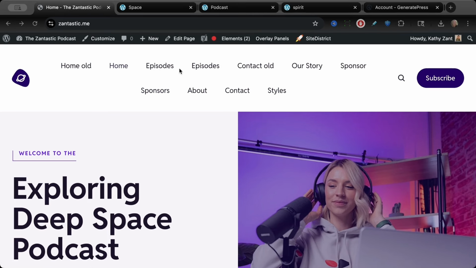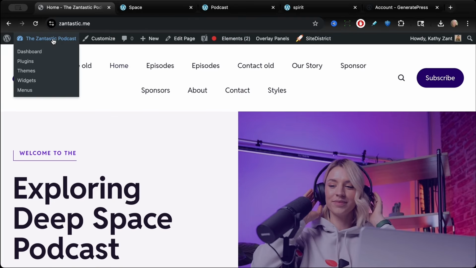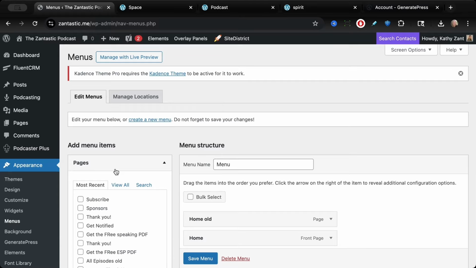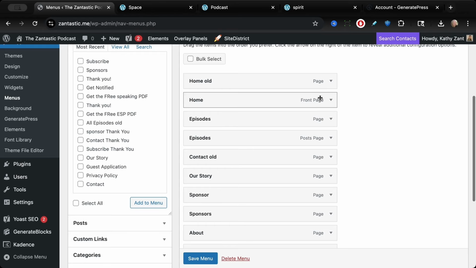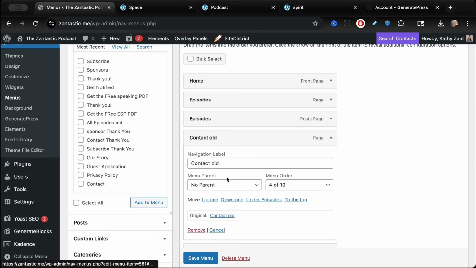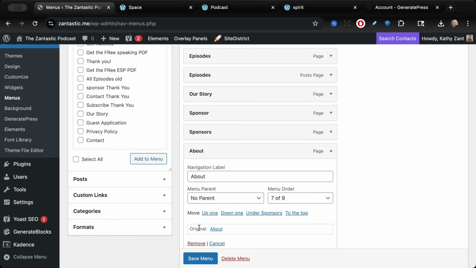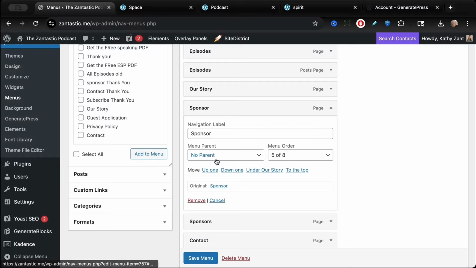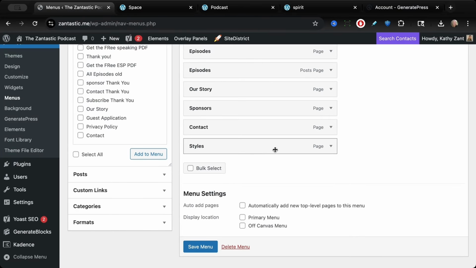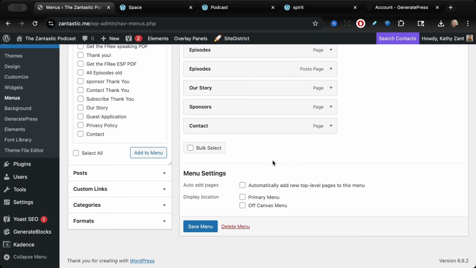So we want to fix this, and we're not going to fix this in our header, in our element header and navigation. We're going to fix it actually under menus, and then it's going to fix all of this. So there's a bunch of stuff in here that we don't want. So our home old, we're going to remove. Contact old, we are going to remove. About, we're going to remove because we're going to use that our story. Sponsor, we are going to remove because that's from the old site. And styles is just a page that tells us about the styles.